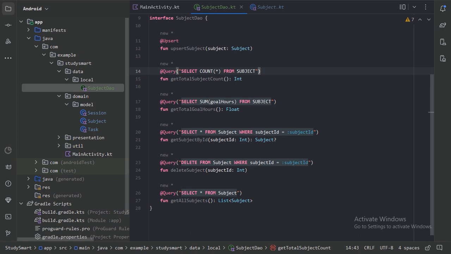Right now we can see we are not using any coroutine. Room library also supports coroutines. So here I will use either suspend or flow. First let me use them for all these functions, then I will explain the difference between these two. For the first function we will use the suspend keyword, and for the second function we will use flow.